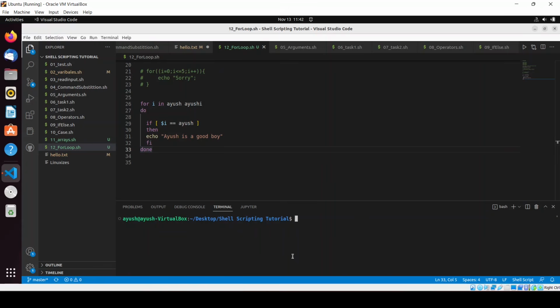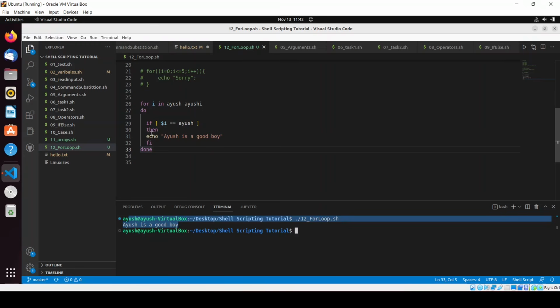Let me run this script again. Clear, dot slash, yeah. Sorry, which script did I run? I have to run 12. Okay, here you can see Ayush is a good boy. So if $i equal to Ayush, then it is printing Ayush is a good boy. I can also write it like this, $i, so it will also run.